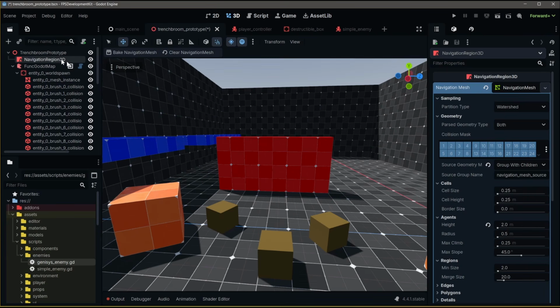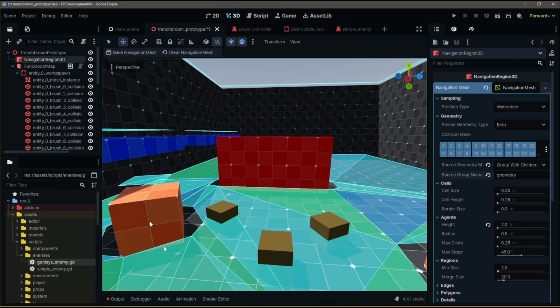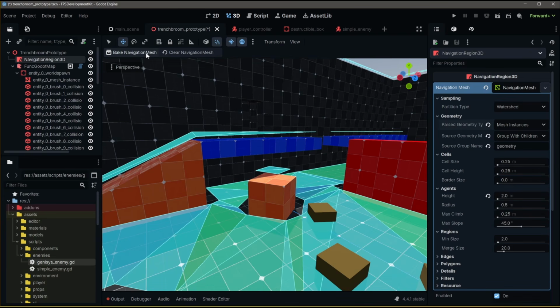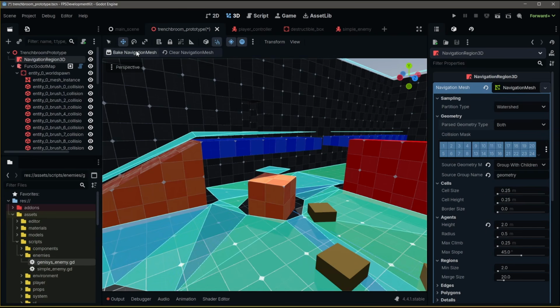Now, if we go to our navigation region and do group with children and call this geometry, it's going to look for this group within this scene tree. Now, if we bake mesh, everything's going to pop up. You can also determine whether you want to just use mesh instances or if you want to use both.